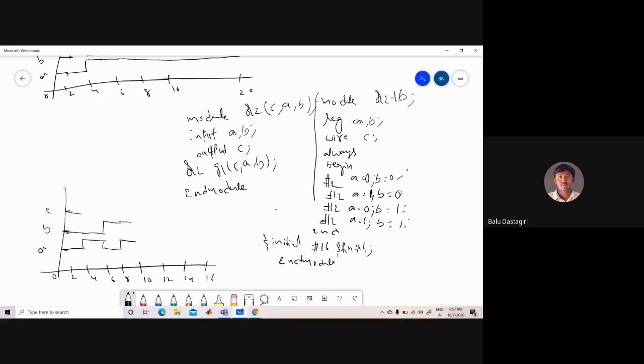So, the OR gate. A is 0, B is 0. So up to 4 units of time, the C output is 0. After that, when A is equal to 1 and B is equal to 0 at 4 time units, the value of output C becomes 1.